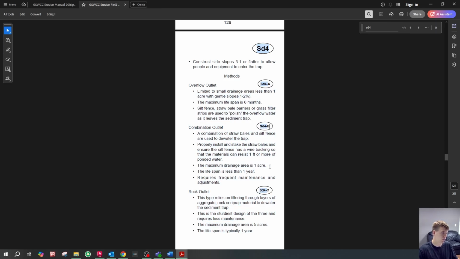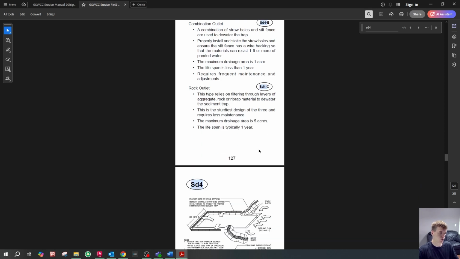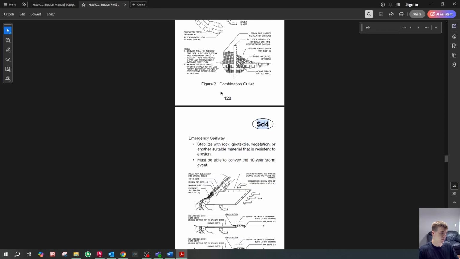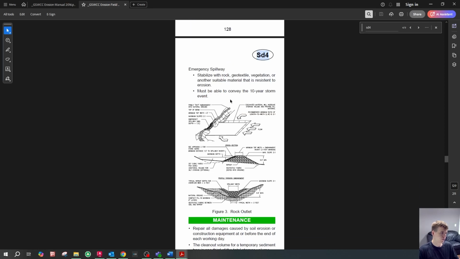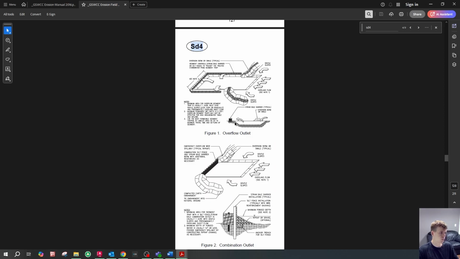As you can see here, maximum drainage area for SD4B, 1 acre, and SD4A is limited to small drainage areas less than 1 acre with gentle slopes. Those are the determining factors on which temporary sediment trap you're going to use between the 4. And then they provide some details here for you to reference. I personally have done a few projects that have used basically all 3 of these different types. They're all pretty simple to design.